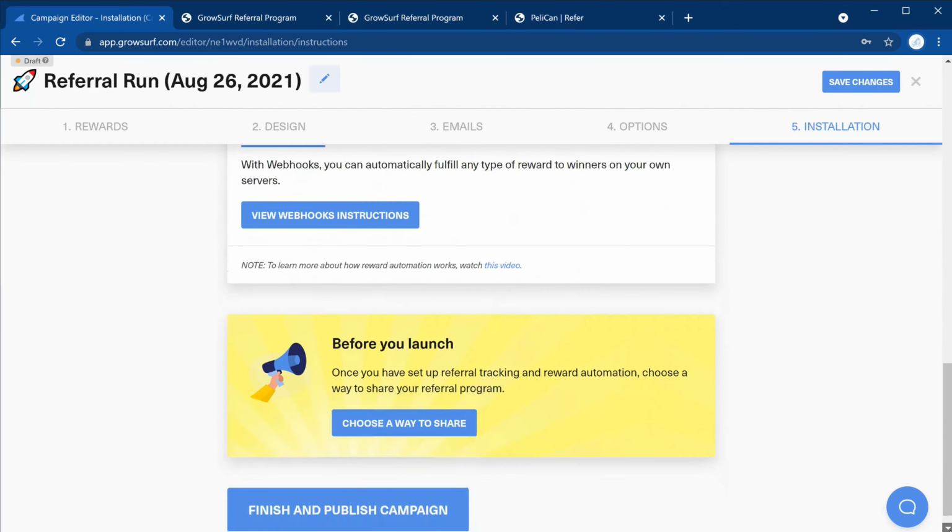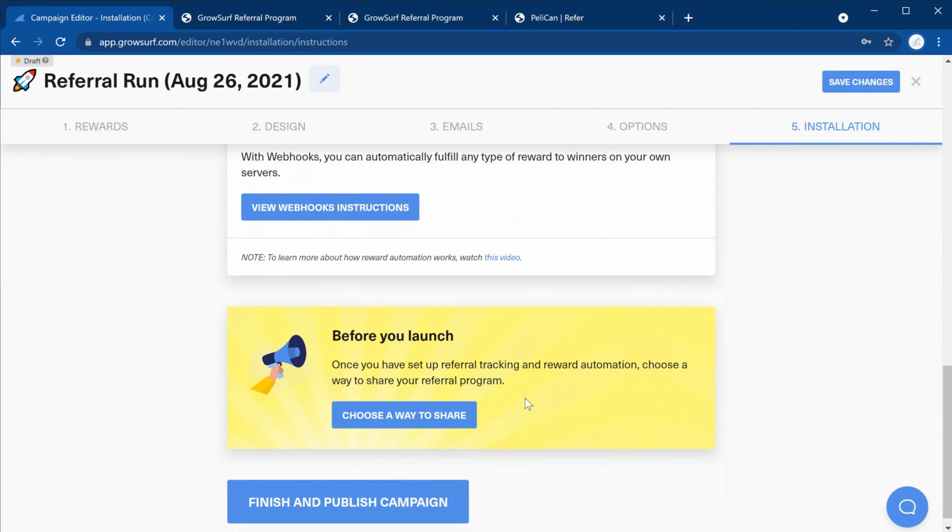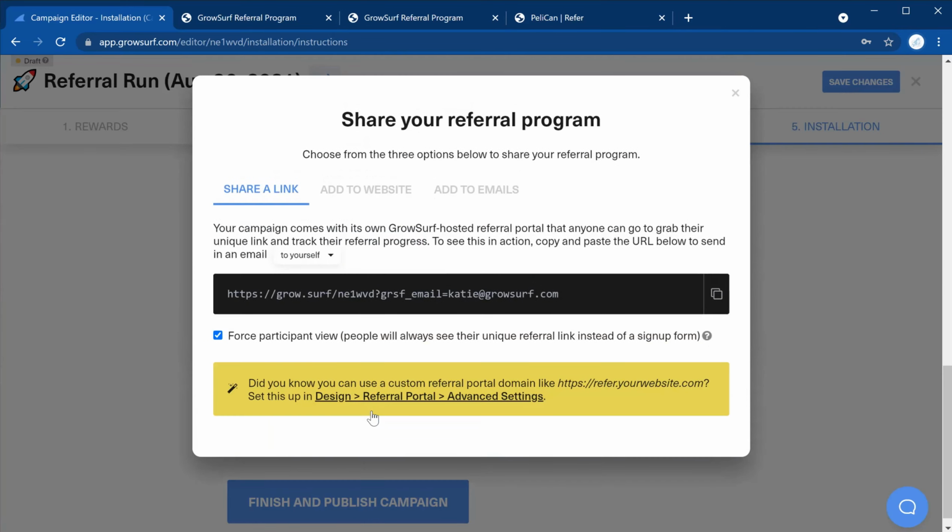Before you launch, there is one super important area to cover: how you'll share your referral program for promotion and visibility. We're going to click on the Choose a Way to Share button here to take a look at the options. In this first Share a Link tab, we're going to talk about the GrowSurf hosted referral portal that is available for you to use right out of the box. This is a dedicated page that your referrers can visit anytime to view their stats, share their unique referral link, and track their rewards progress.